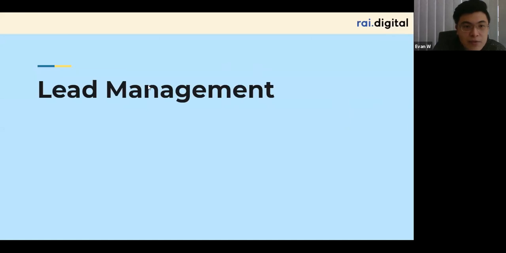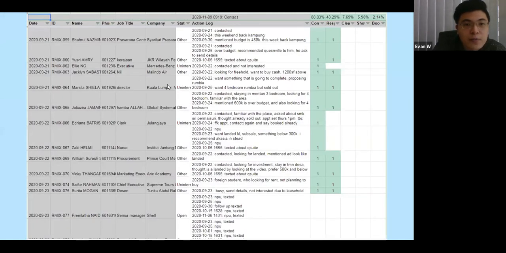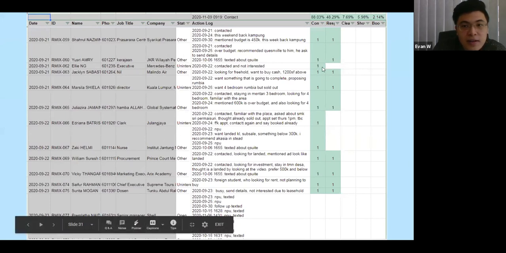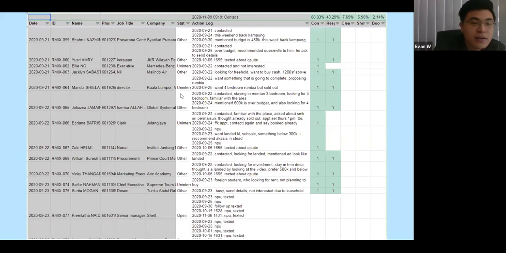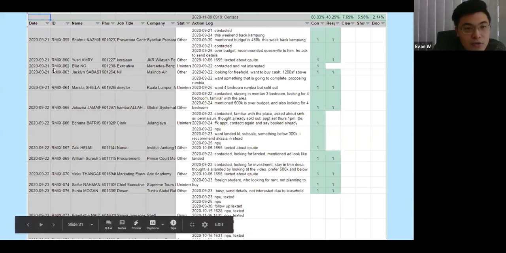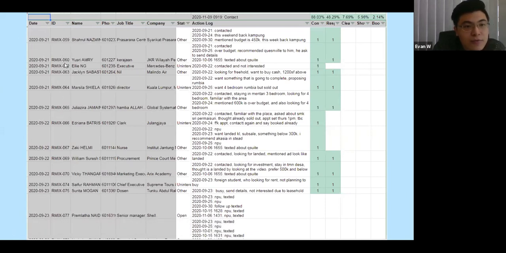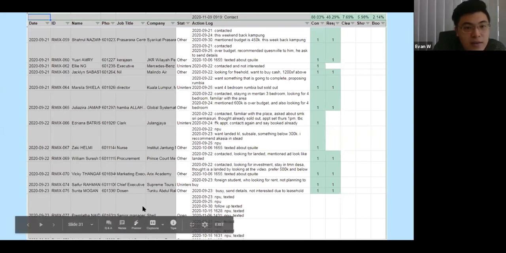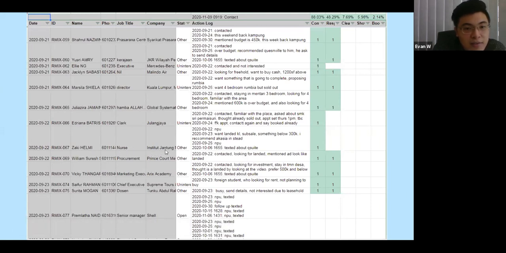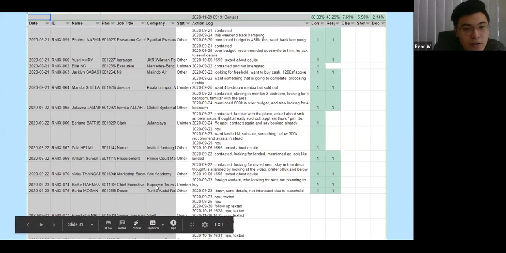Once all these leads come in, let's say they fill up the Facebook forms, it will automatically appear in this Google Sheet. This is actually a Google Excel sheet. It might seem a bit complicated, a lot of words, but let me explain. The first one is the date. This one is automatically filled in. All this in gray color is automatically filled in. When your customer fills up the Facebook lead form, it will appear here. So the date, then the ID. This ID we set ourselves, so it's easy to refer to the customer. Then the name of the customer, their phone number, their job, and the company. You can see this one maybe a nurse at the IJN, a marketing executive, we have a chief executive of Supreme Tours.